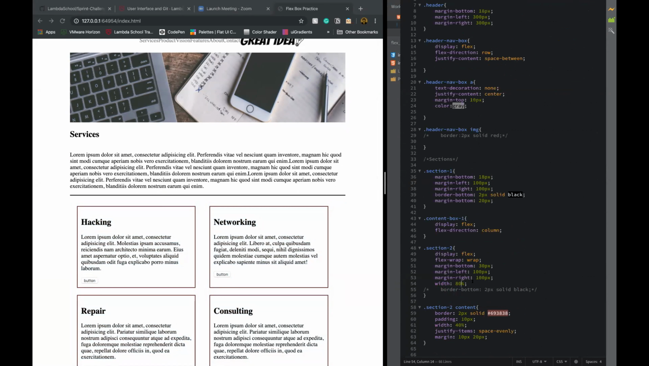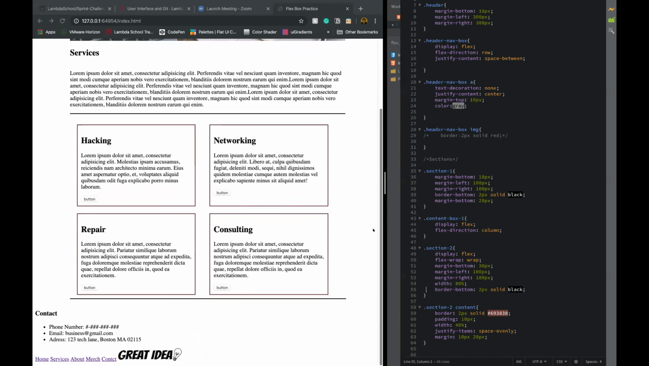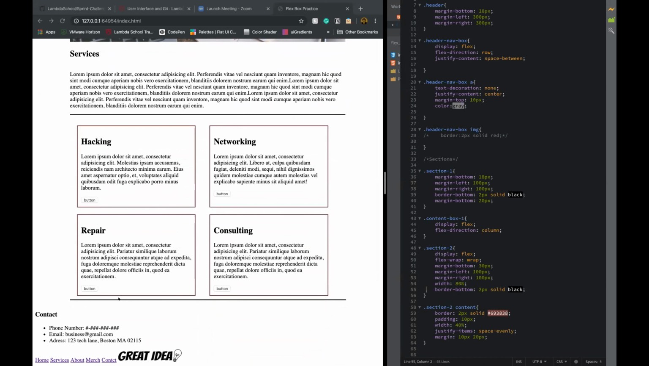Put that border back in. I want to see if we can see it. Just uncomment that. That was for right here on the bottom. Okay, so you can see how wide the parent container is.